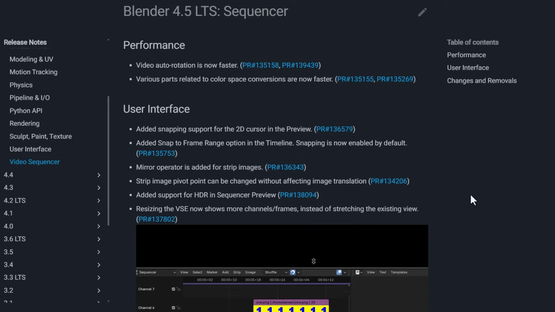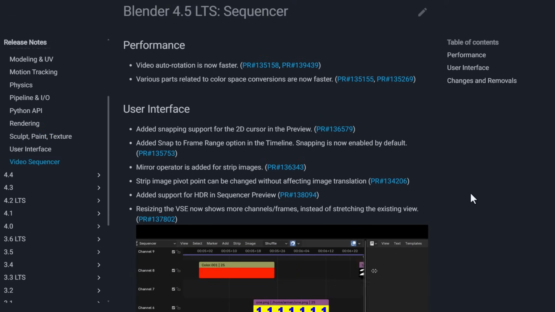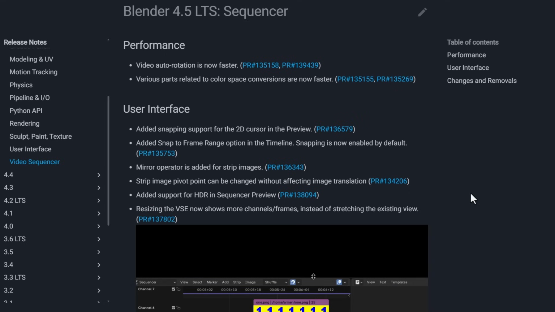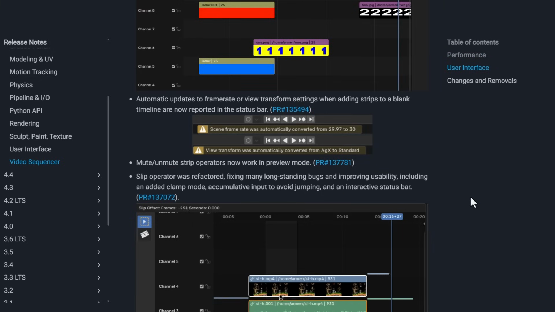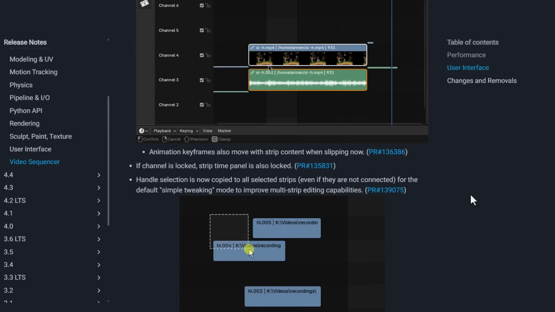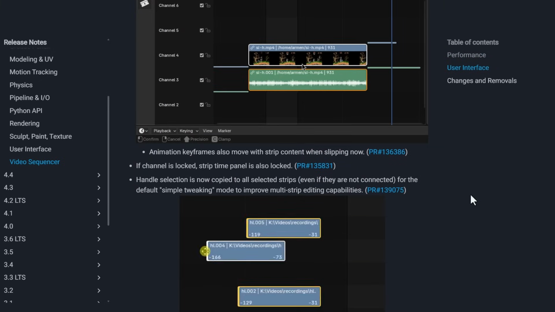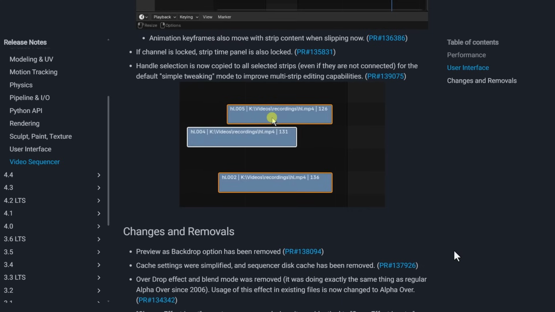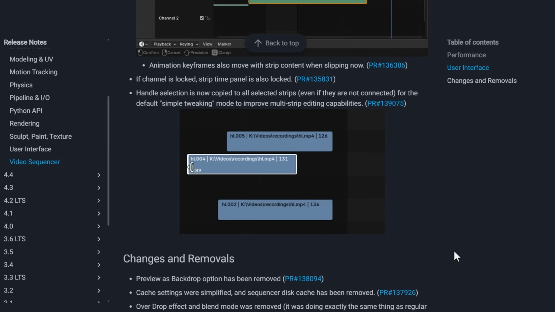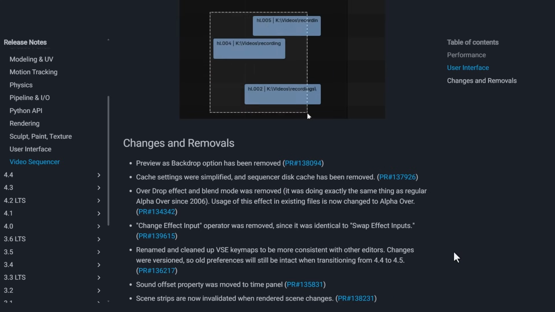The video sequencer is getting a couple of updates. It's not quite there like most of the other tools, but it's gradually getting there, as we're getting some nice improvements to the overall user interface and how you work with it. We've got a refactored slip operator that is pretty nice for animating your clips and also sliding through your clips. And we've also got some other impressive things with how you work with the strips themselves and the clips right inside the video sequencer.